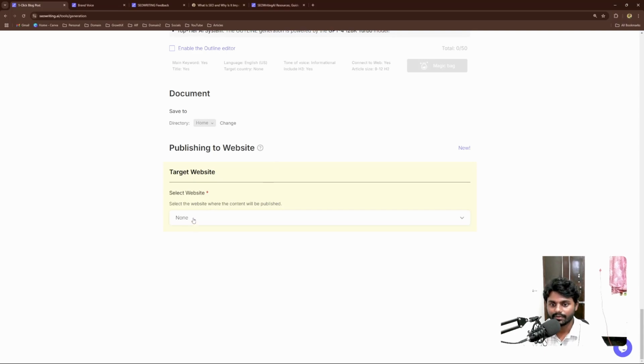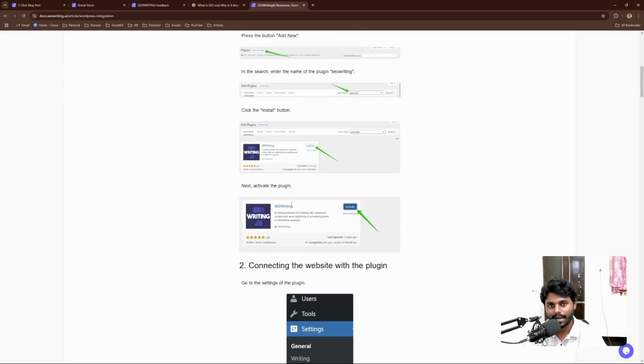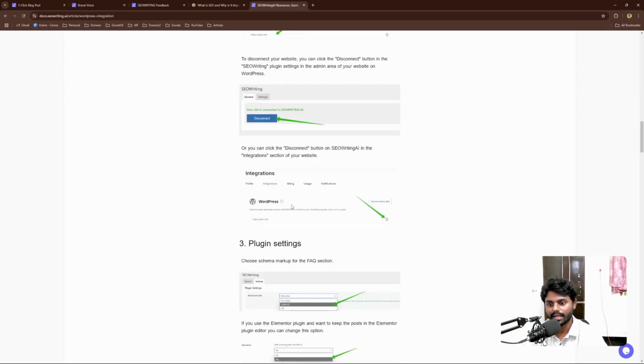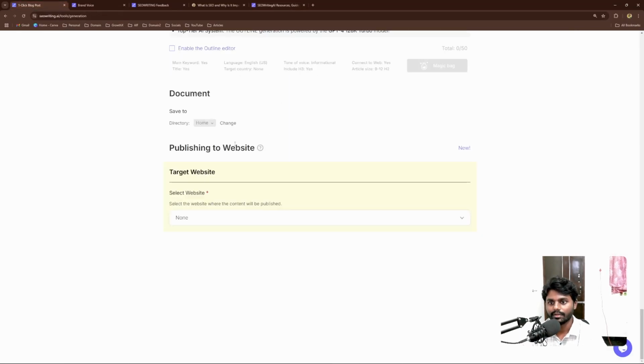So what it does is it will directly auto publish to your website once it is generated, but you have to be integrated to the site. Right now you can see I have integrated my WordPress, but if you don't know how to integrate your WordPress, you can simply type in Google how to SEOWriting.ai WordPress integration. It will show you an article, and here you have a step-by-step guide on how to connect SEOWriting.ai to your WordPress account. Okay, they even have a plugin, but I will leave it here.